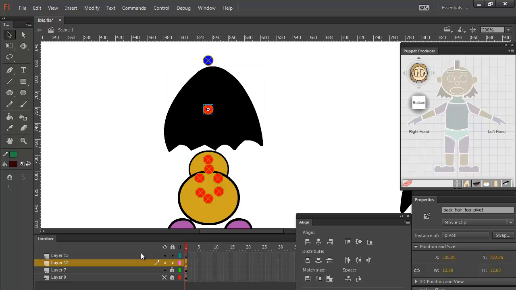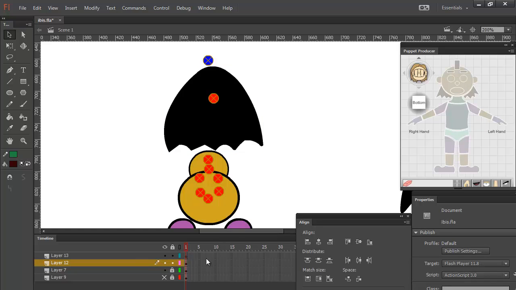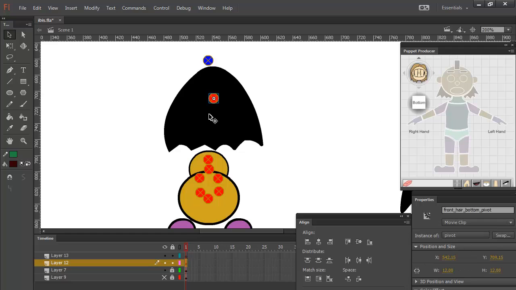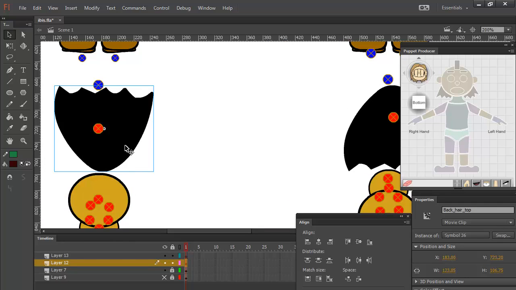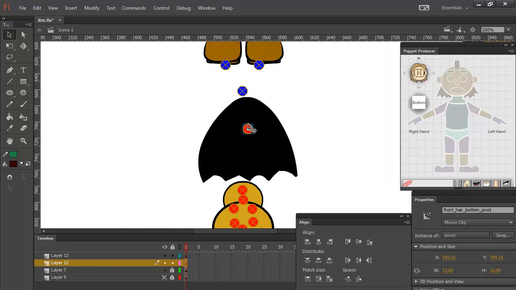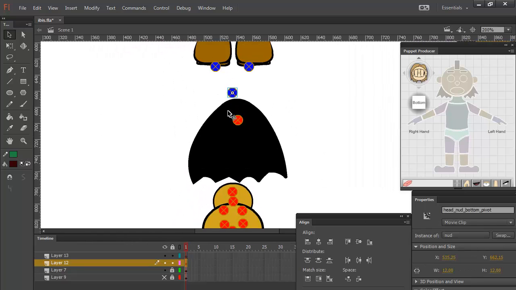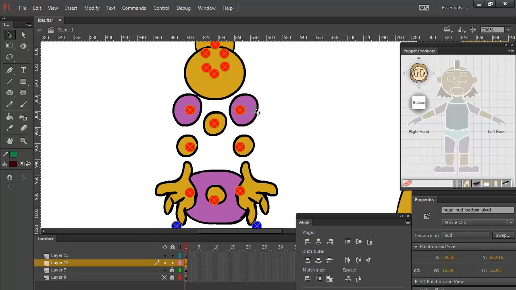Hair top. Hair top pivot. Let's delete that. There. So now that's a front hair bottom. Is this the back hair? I don't even remember. I think it's the back hair. There, problem solved. Back hair bottom, back hair bottom pivot. Okay, bottom. I think I got them all covered. All the top ones are gone.